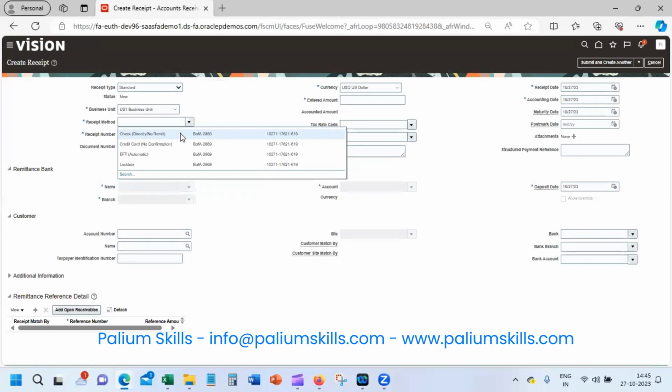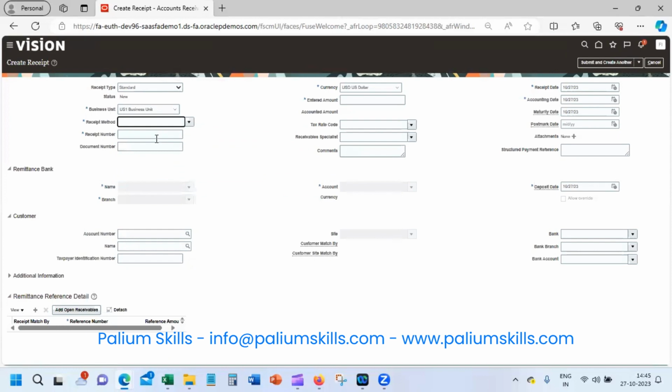Check or EFT, electronic fund transfer. Let's keep it as check for now. You can put a receipt number, and you enter an amount. Let's say $10,000, or let's say $4,000. These will default: the receipt date is today's date, and the accounting date is today's date.